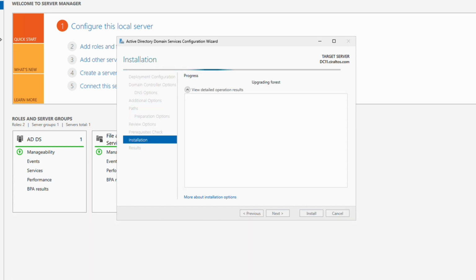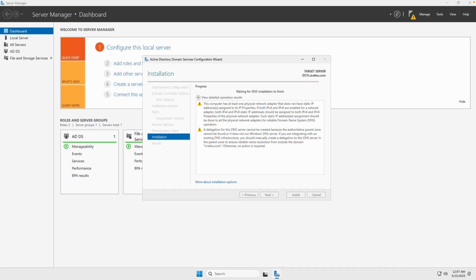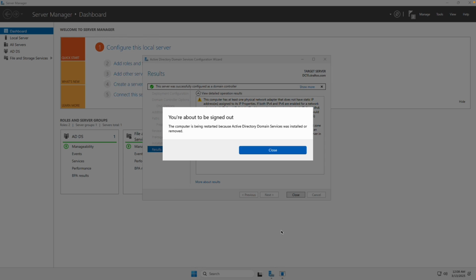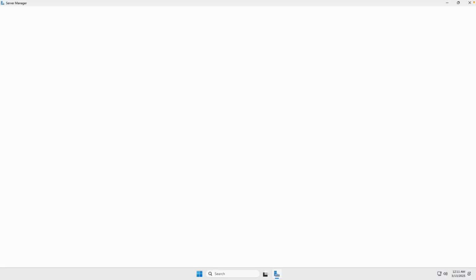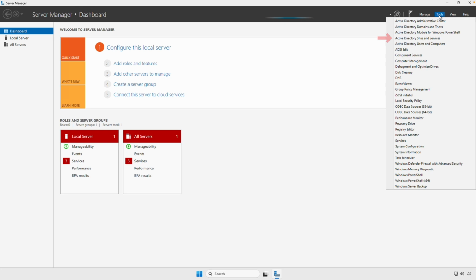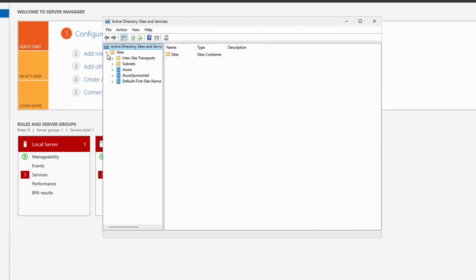We'll click install. And again, this will take a minute. I'll pause here and come back once it's done. It's done and it's forcing us to reboot. It rebooted and we're logging back in. And we're logged back in. Let's go to Tools, Active Directory Sites and Services. We'll go to Sites. The site is Azure, Servers, and there's our new server.